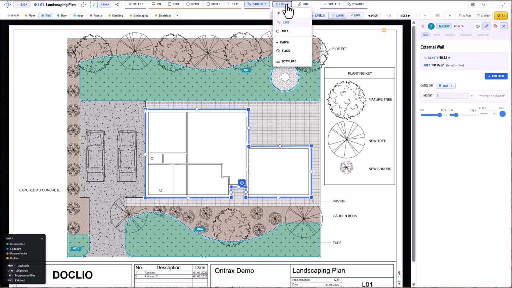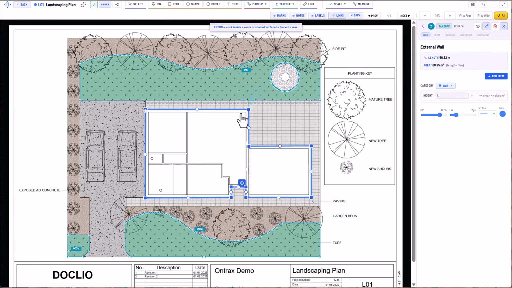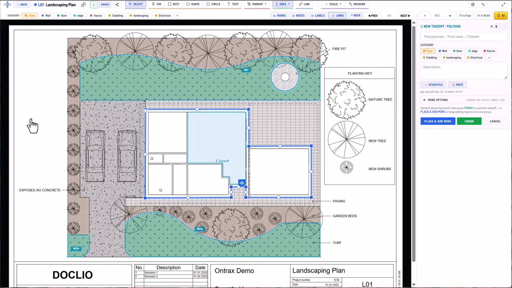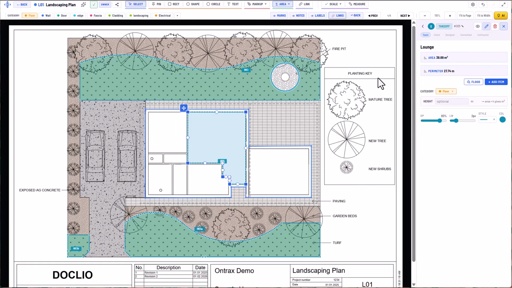The other way we can do that, again with the flood or area tool, is to just click in a section. We'll just apply that. We'll call this the lounge. I believe that's room 4. Just finish that, and that's now given us a perimeter as well. So we've got the area of the lounge and the perimeter. Again, handy if you wanted to get a length of skirtings or something like that.